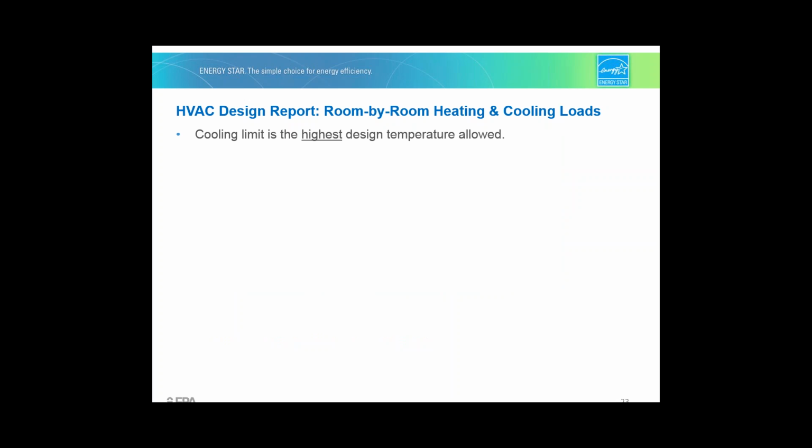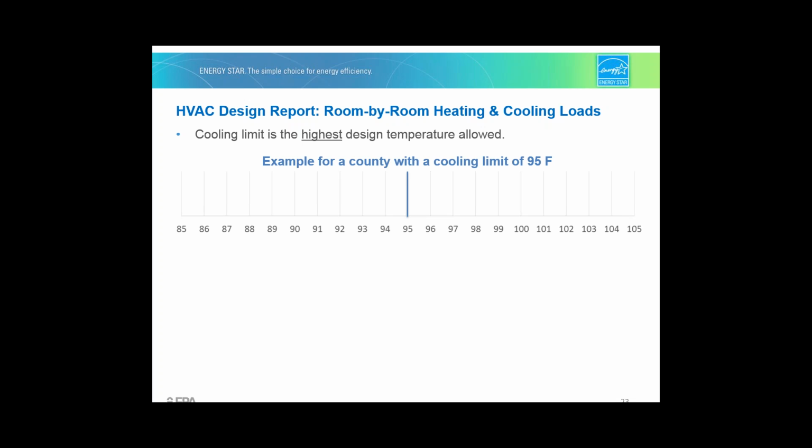Now, here's a really important point that's easily missed. The temperature that we list for each county is the limit. And what do I mean by that? Well, the cooling limit is the highest temperature you're allowed to use to certify the home. So for example, if you have a county with a cooling temperature limit of 95 degrees, then a temperature above 95 degrees is not allowed to be used, but any temperature of 95 or lower is allowed.